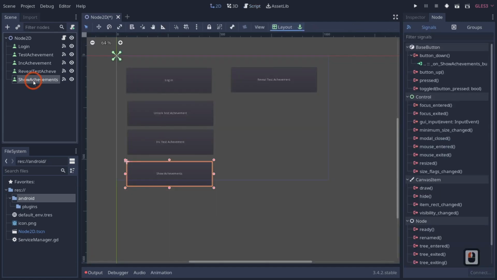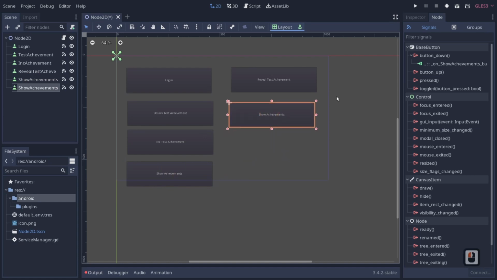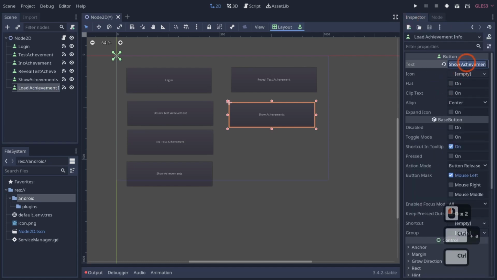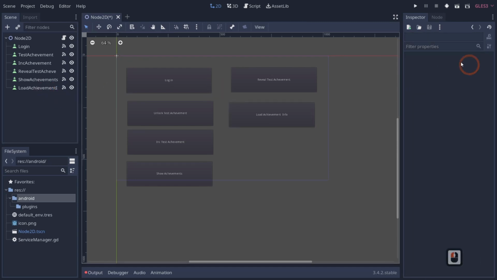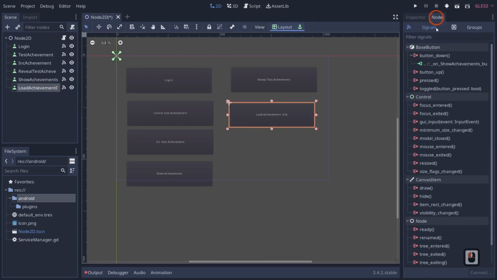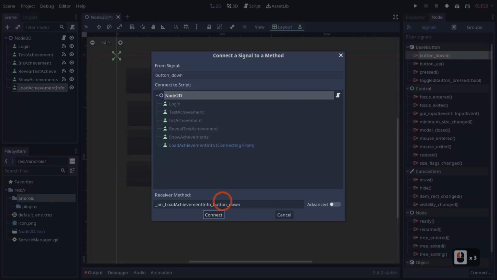So we'll duplicate our button one more time, and we'll bring this over here, and we will say load achievement info. We'll grab that, and I keep spelling achievement wrong. We'll go to our inspector, and we will paste it and put a space in between achievement and info. There we go. Let's make sure that this doesn't have a space. There we go. And now let's hook up our button. So disconnect here, button down, connect.